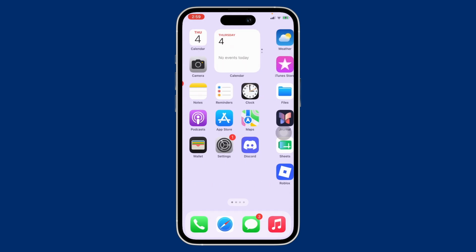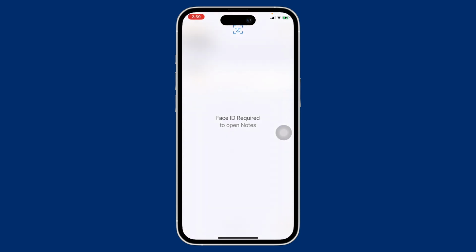Next, you can open the Notes application and then tap on the Folders option on the top left of your screen, and here too you will see the option for Recently Deleted. So tap on the Recently Deleted option you see there and then tap on the Edit option and delete all the files that you want to delete from the Recently Deleted folder.